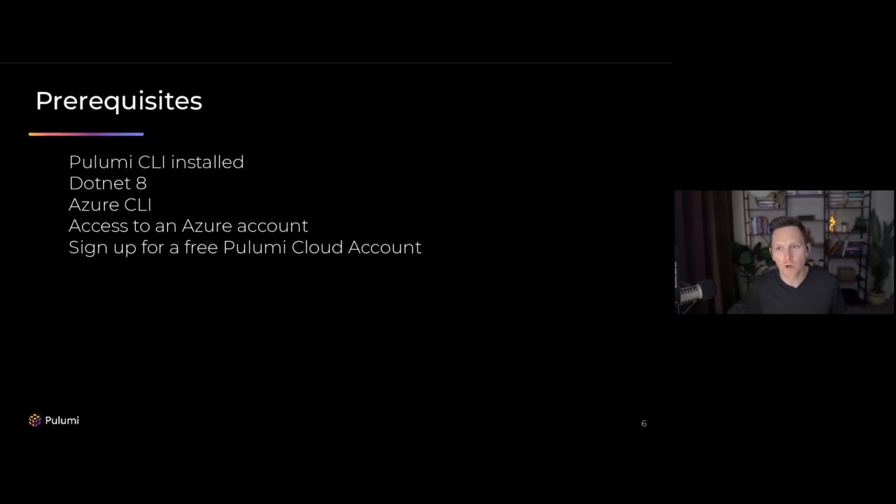So to do all this, for some prerequisites before we get started, need Pulumi CLI installed. I'm going to be using .NET 8. I saw somebody mentioning 9. I'm going to be using 8 because that's the one with the good runtime support in the Azure functions I'm going to be using. You're going to need the Azure CLI installed. You're going to need access to an Azure account, and you're going to need a Pulumi cloud account.